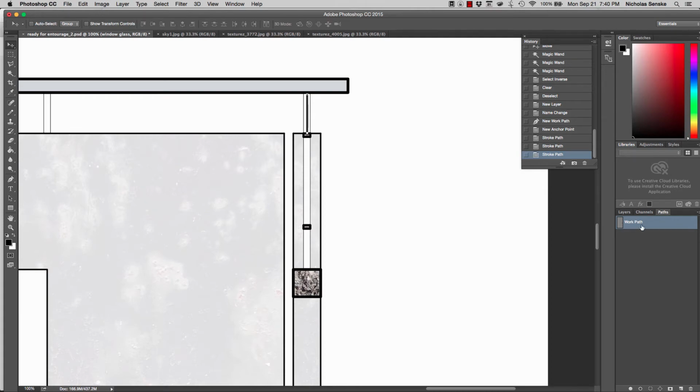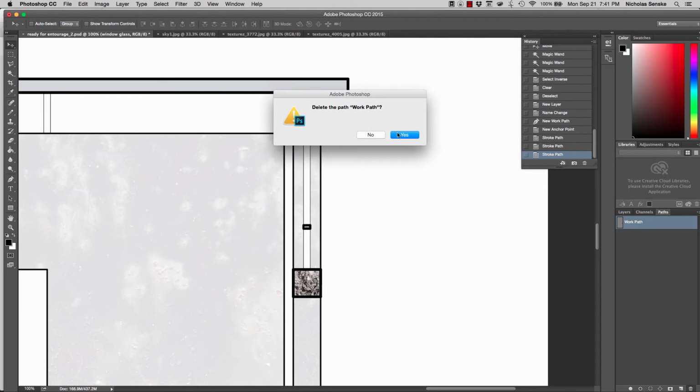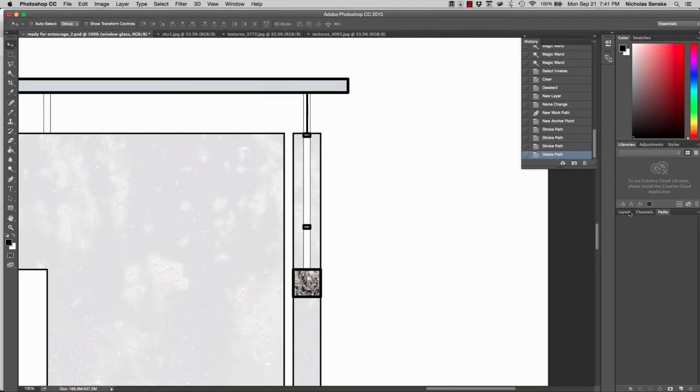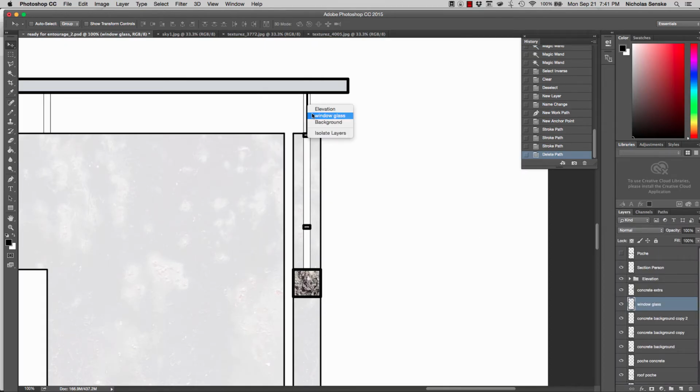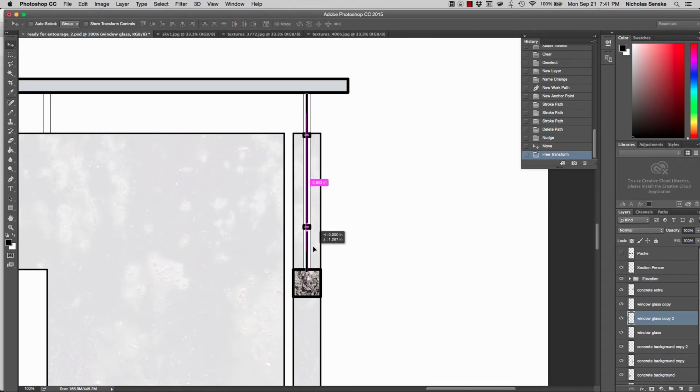Okay, and then once I've got that work path used, I can just delete it. So I've already made that stroke on the window glass layer, and then I can just do another shift copy and stretch it. You never need to redraw stuff if you can just copy it. Let's go ahead and bump that a little bit. Copy and stretch it.